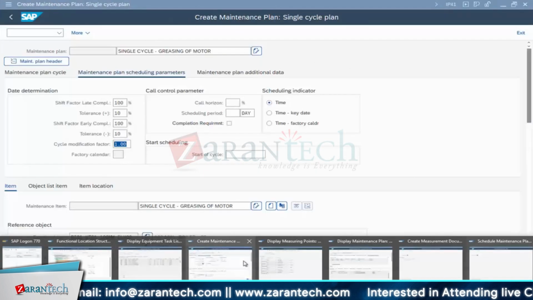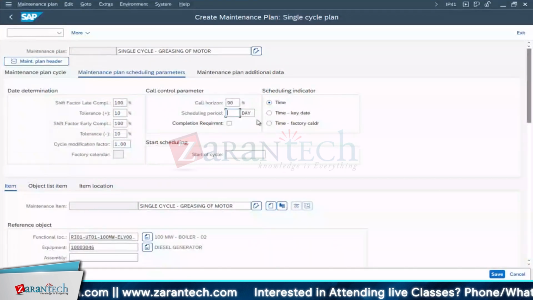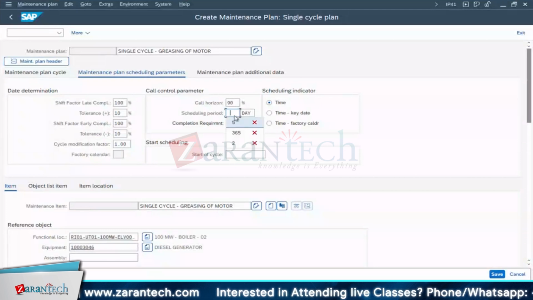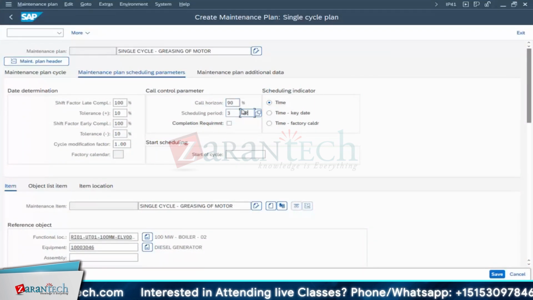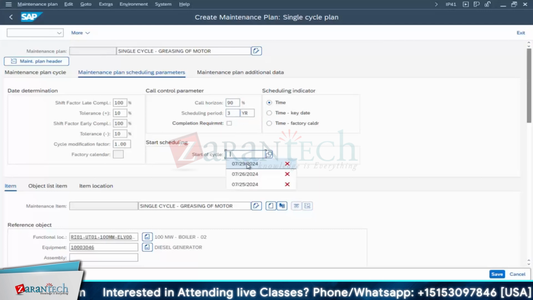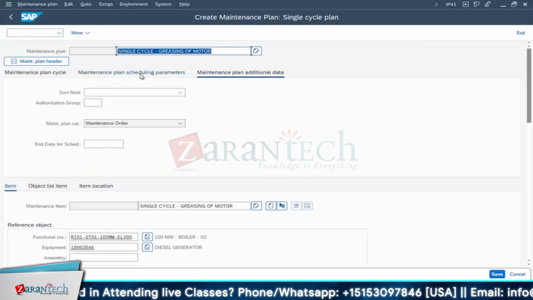That is the purpose of this maintenance cycle. Okay, cycle modification factor. Go for your call origin, 90%. This is a single cycle. I have come back to the single cycle plan. Okay, here I want to schedule it for some 3 years. This increases the scheduling length. Right. In the start of cycle, it will be 29 and time key date. Then go for your maintenance plan additional data.